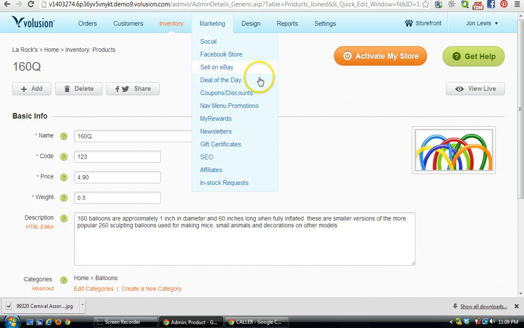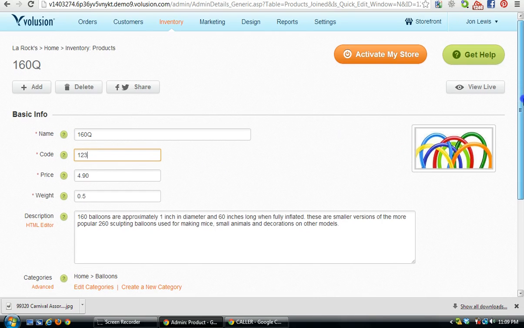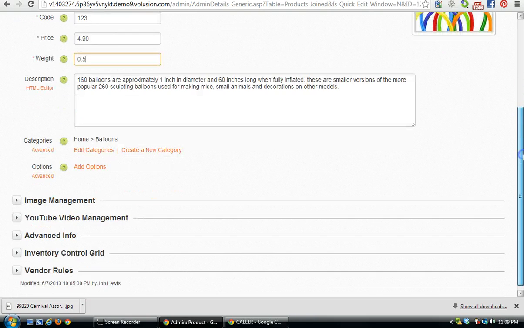I'm going to first start with the inventory tab and show you how products are put in. First, to get started, you click Add Product, and then you just put your product name, code, whatever code that you guys use for your 160Q balloons. Price $4.90. I don't know what the weight was, so I just put half a pound. Pasted this in. You can add categories here, create new categories, and all that kind of stuff.